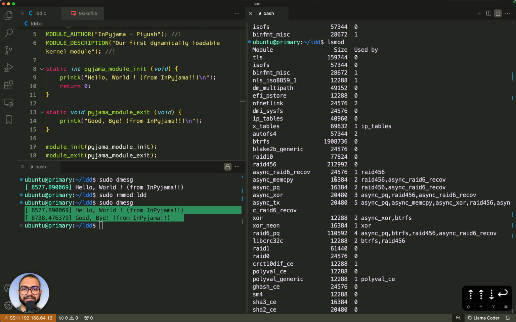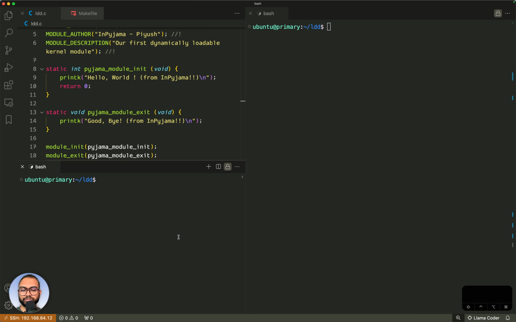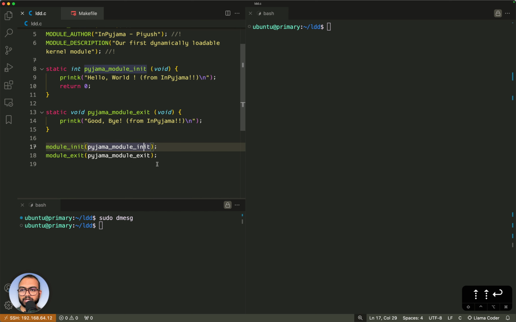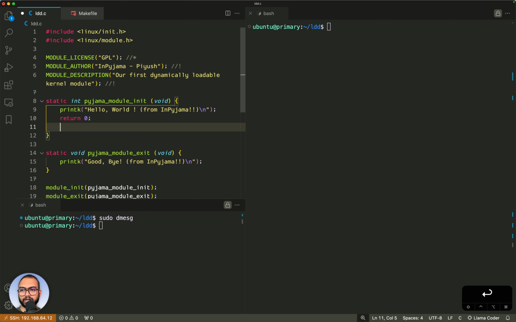Right? And this is like that acid test in terms of confirming whether our module was loaded successfully and unloaded successfully. So now let me show you another demo, and for that, let me clear the buffer. So our kernel log buffer is clear now. Let me go ahead and actually write another statement here.